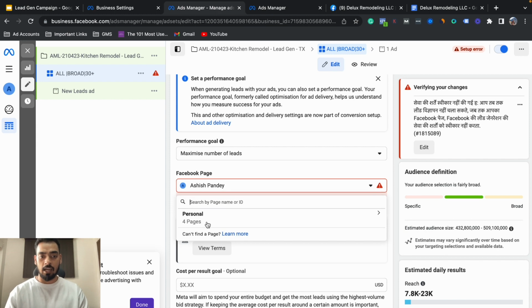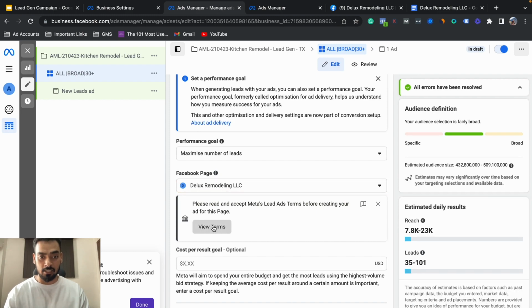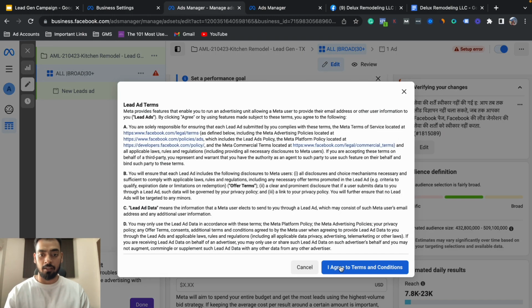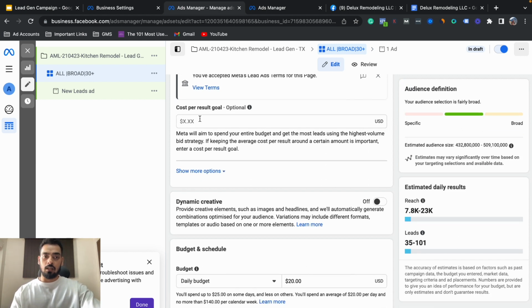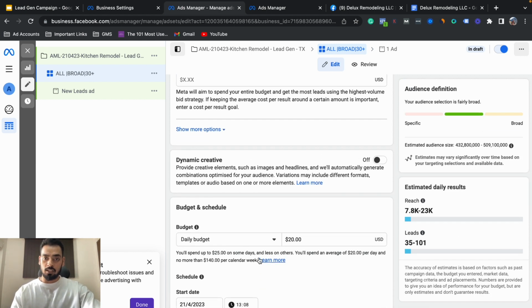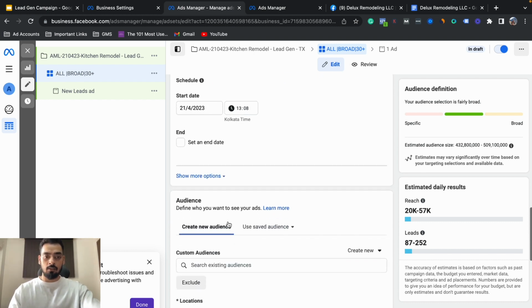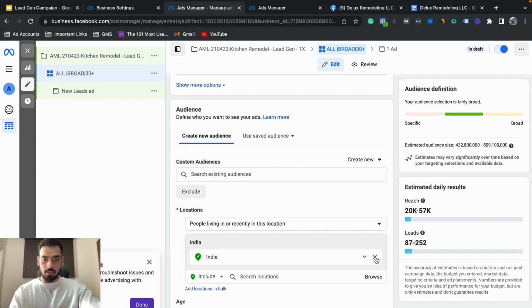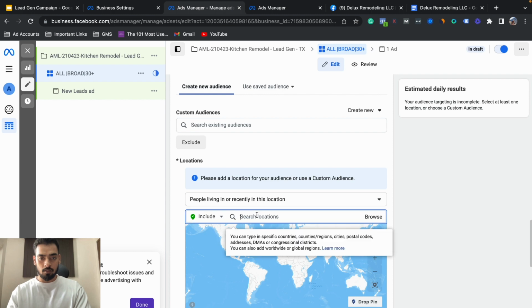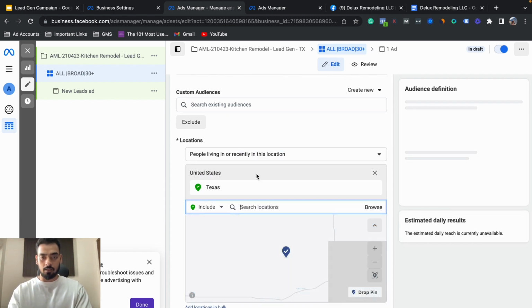And for the Facebook page, I'm going to select the Facebook page for Deluxe Remodeling LLC, and now I have to agree to the terms. Once the terms have been accepted, you don't need to look into these things. Dynamic creative, you don't need to do that. Budget, you can select your budget here. Let's say I would keep my budget at $50 and create a new audience. Let's say my audience is in Texas, so I just go ahead and search for Texas, United States.